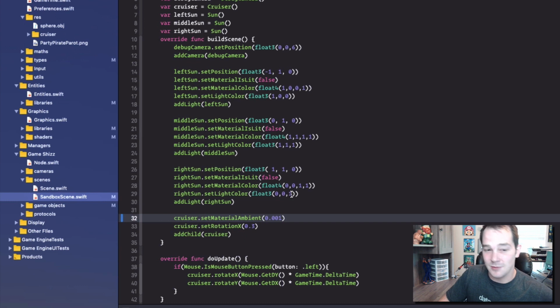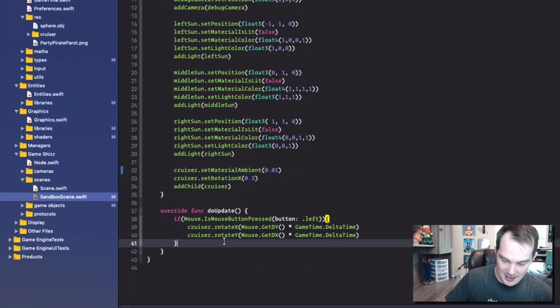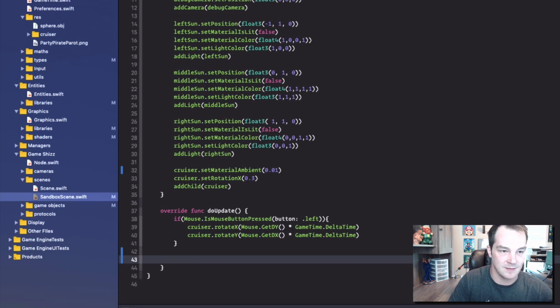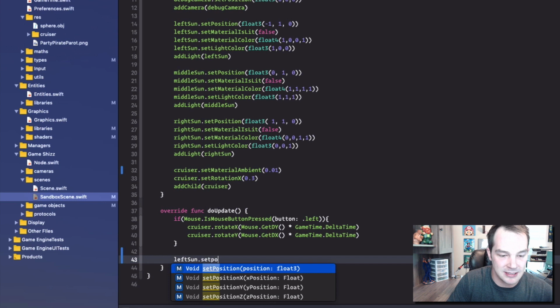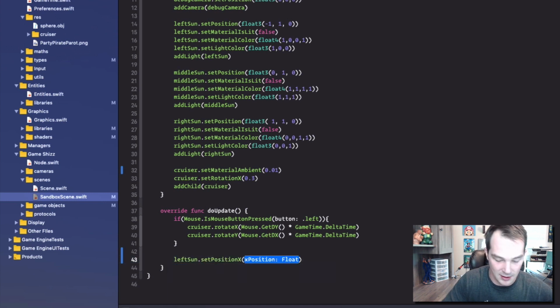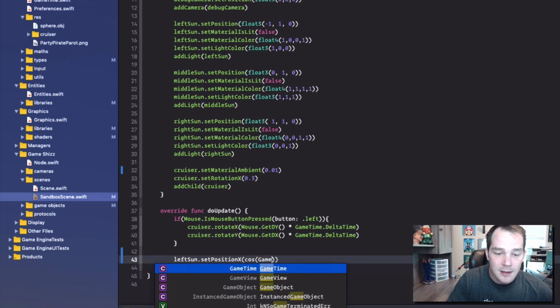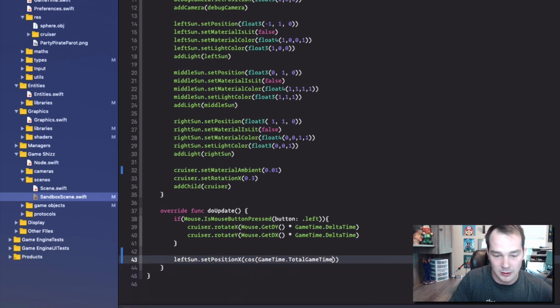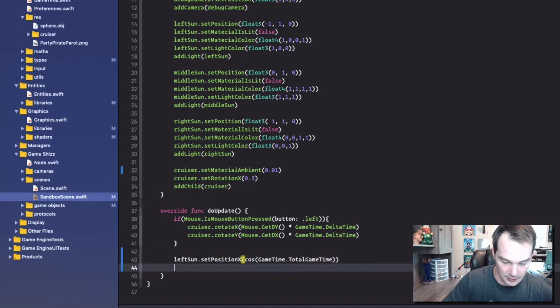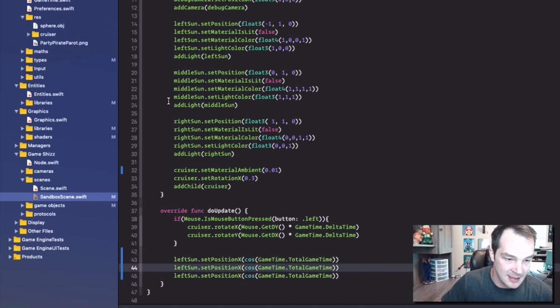So just to change it up a little bit, let's make this 0.01. I guess that makes a little more sense. And then I'm going to go down here to the do update and add a little bit of code just to have some fun. I'm going to say left sun dot, let's say set position x. We're going to update the x value to be the cosine of, let's go game time dot total game time. So it's just going to move left and right. That's all it's doing.